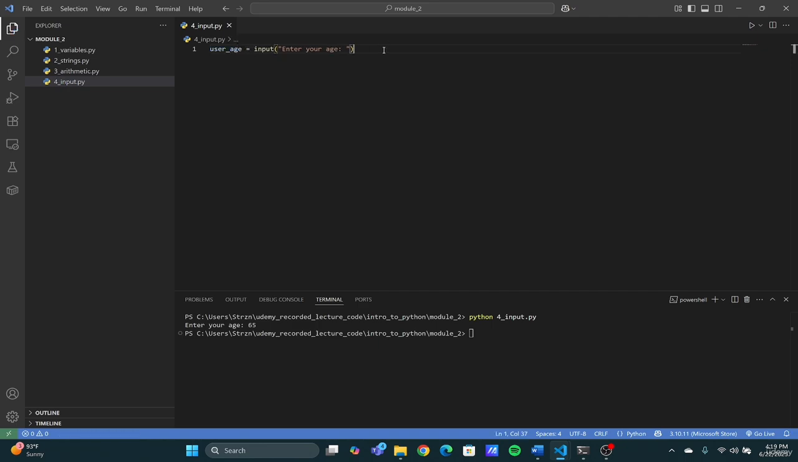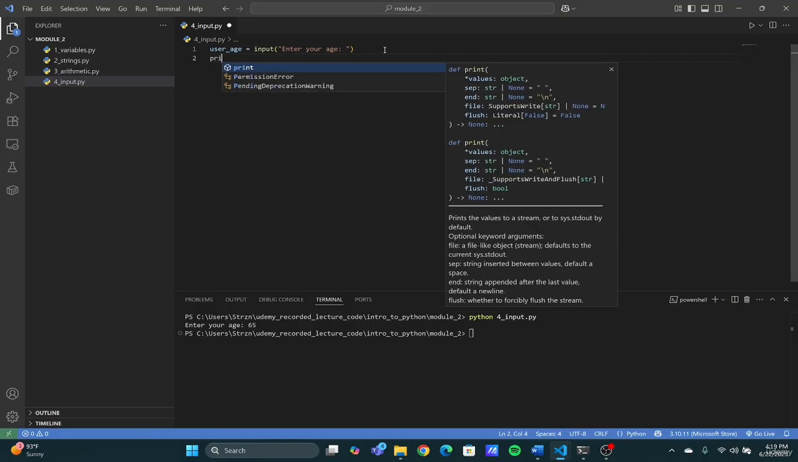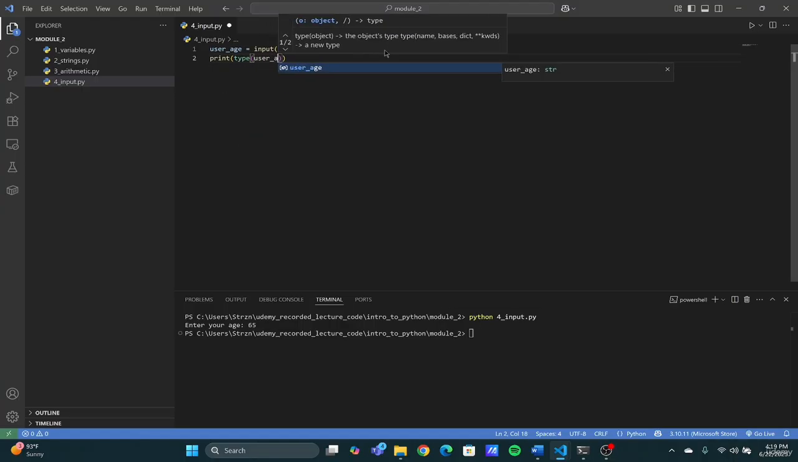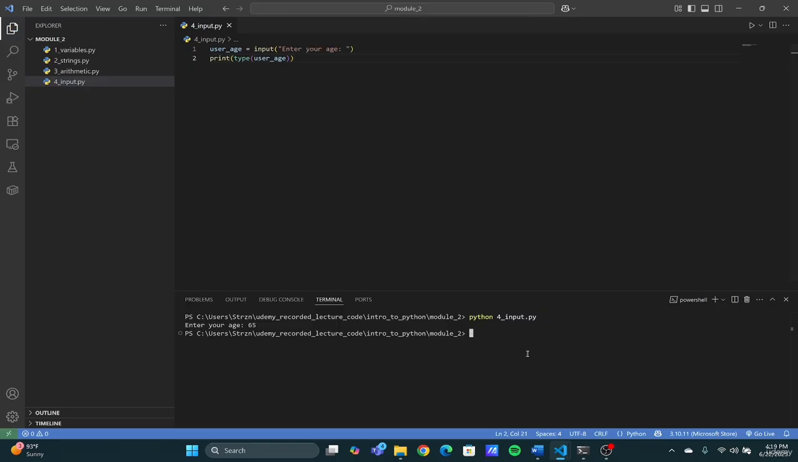When we get prompted in our terminal, or a console, those are synonyms, to enter our age, we will save the 65 into the user_age variable. But it's also very interesting, because if we print the type of user_age, you'll see something interesting. Let's run this really fast, and I'm going to say 65 and press enter. And we see here the type is string.